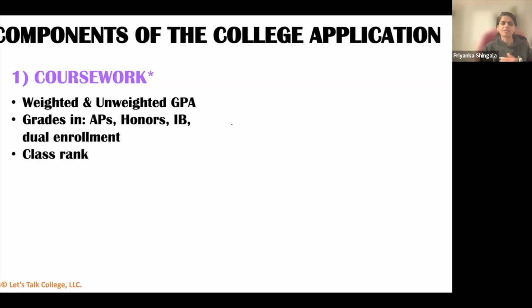After that, there are the grades in the higher level classes: the APs, the honors, and the International Baccalaureate, which in Reading we don't have. The closest program is in Norwalk, and I believe in New Haven as well. So don't worry about International Baccalaureate, but then we also have dual enrollment.